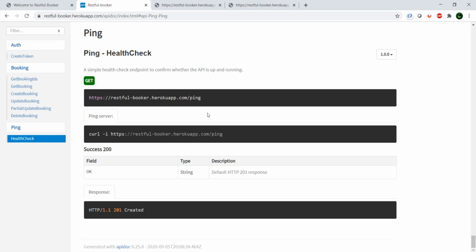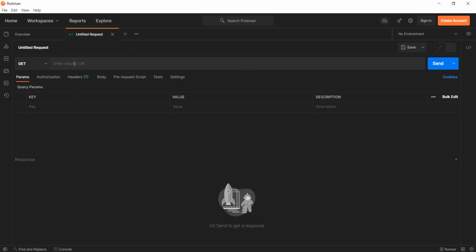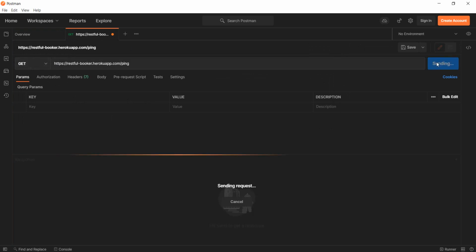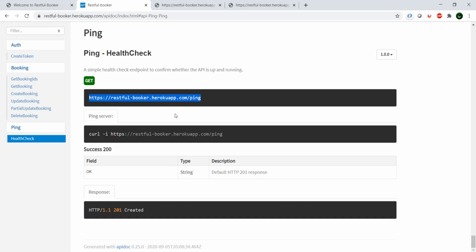So we have the endpoint here, and we go to Postman, and I can just make a new request. By default, it's a get. I enter the URL, and I click on send. And you see here in the body, I have the response created, and I have a status code of 201. If I go back to the API documentation, we're expecting a 201 code and the created keyword.